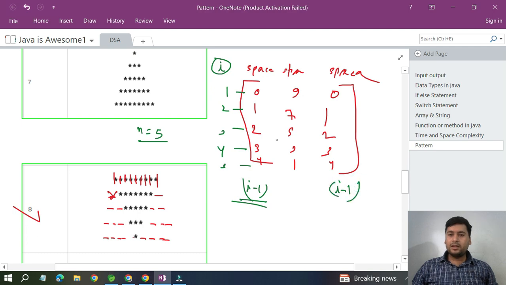What about the stars? You have to think how we can find the formula for that. The first time 9, then 7, 5, 3, 1. Whatever we solved previously, you have to do in the opposite way. So whatever n you have, if you write n multiplied by 1, then 5 minus 1, it will not print 9 times.